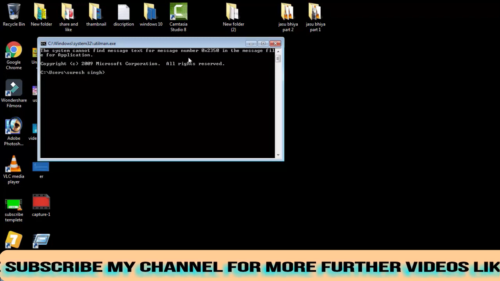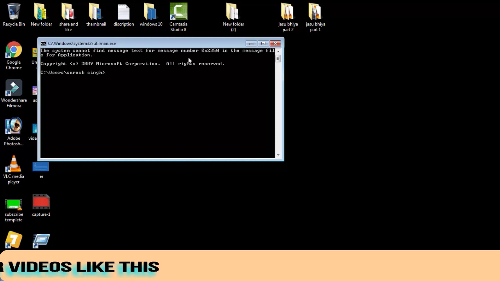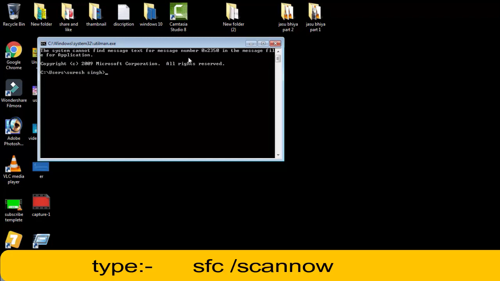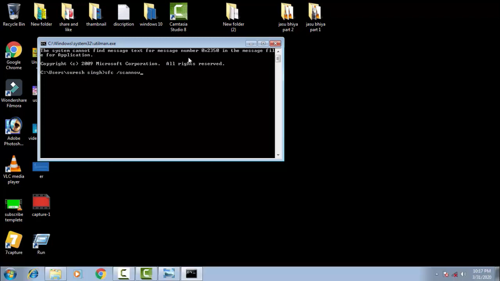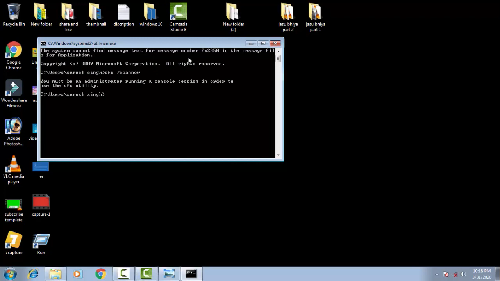So I will show the commands first, how you can check what the problem is in Windows 10. First command is sfc /scannow. This is basically a command for checking whether the system files are corrupted or not. We can check the files by following this command. Then you just need to press enter and wait for some time. You have to be patient, it will take some time. So this was the first command.